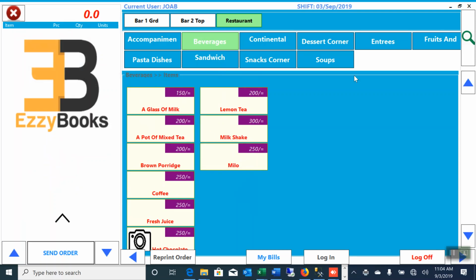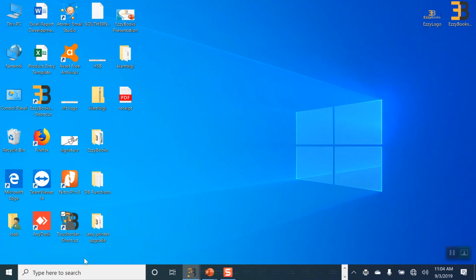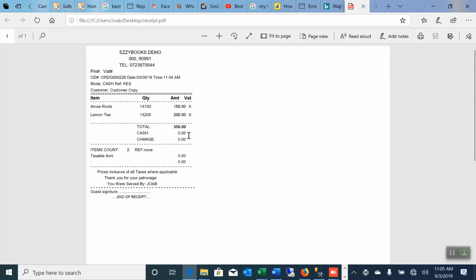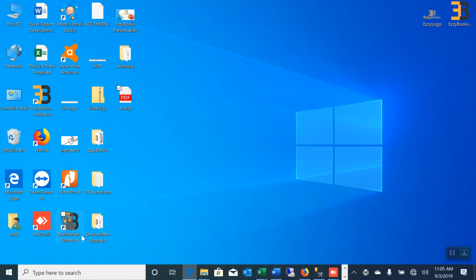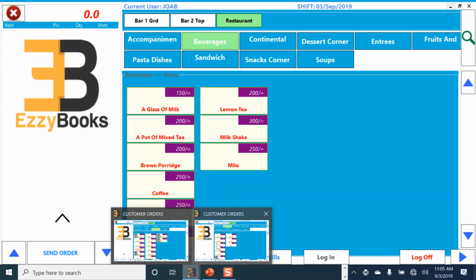We can configure it to print to the kitchen printer for the kitchen staff to process the order, or print at the point where the terminal is, and then the waiter could take the receipt to the relevant place. So the receipt looks something like this. It has the details of the sale, just a normal thermal receipt. So basically, that is how we make a sale on EzzyBooks.